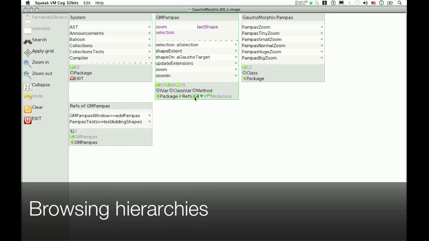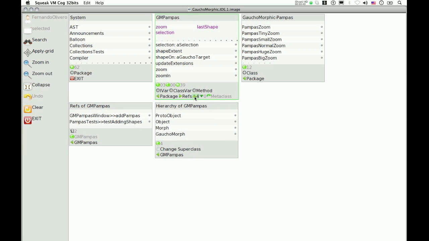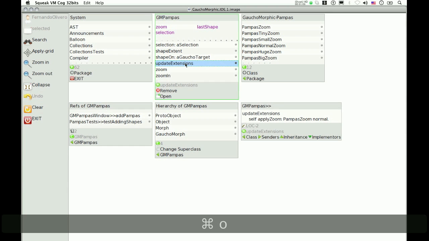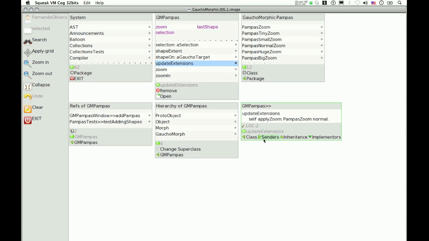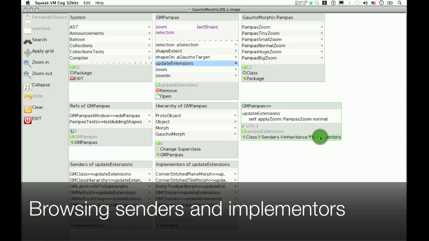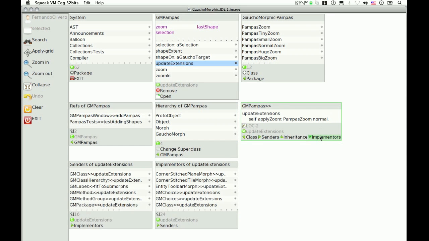If we want to look at the hierarchy of this class, we just press the hierarchy button. This case is showing that it has 4 classes until the root of the hierarchy, which is ProtoObject. If you want to continue navigating, let's look at the possibilities that a method allows for navigation. We can either search for the senders of the method, which are the methods calling this method, or we can look at the implementers, which are all the implementers in the system that implement the method name, updateExtensions in this case.